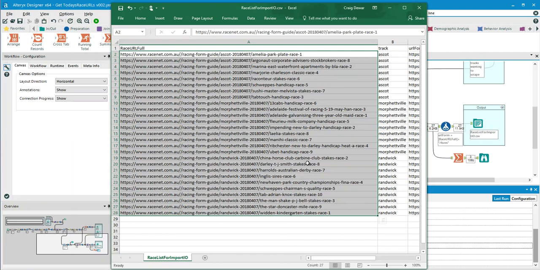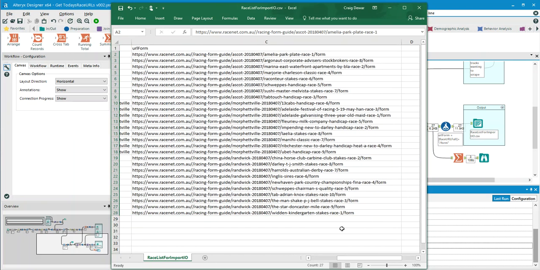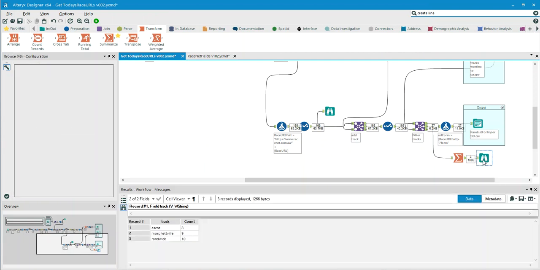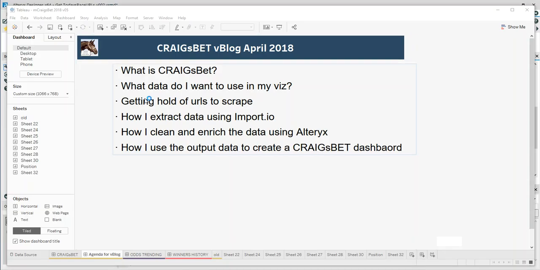So this URL is for the fields, and this URL with just the form on the end is for the form scrape. So today we're going to get 8 races from Ascot, 9 races from Morphettville, and 10 races from Randwick. So we've got a hold of our URLs.